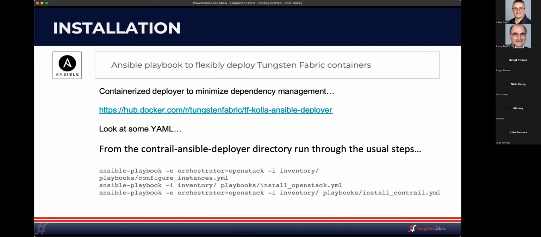Yeah. So Ansible deployer, like I said, it's still the best way. Sorry, I'll leave it here so you can get screenshots, or this is in the recording.